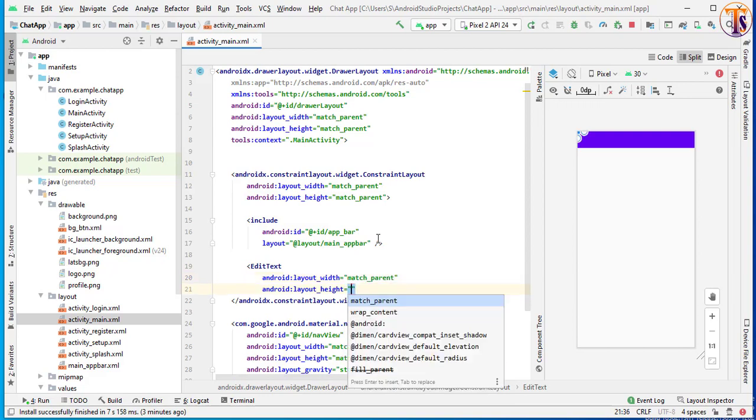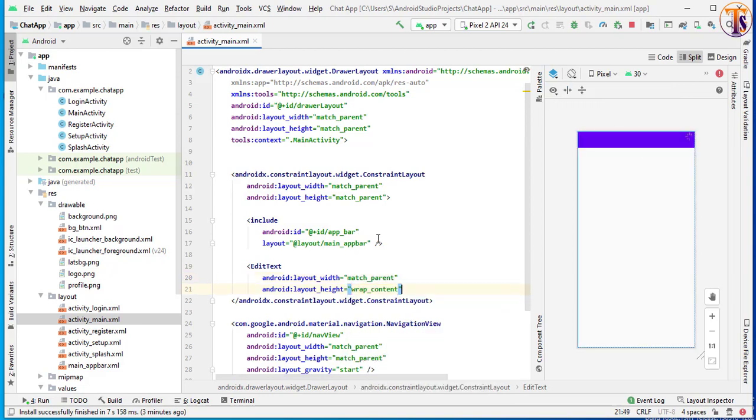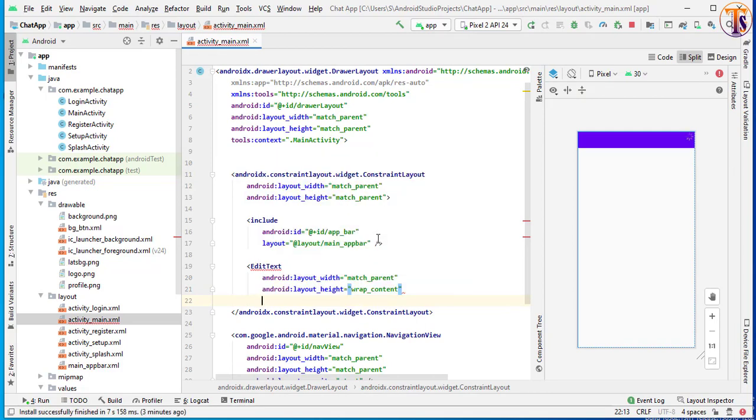Okay, now here we will add our edit text. So select here match parent, wrap content, and give the ID input add post, and close it.